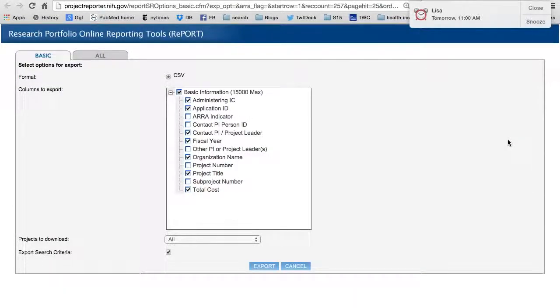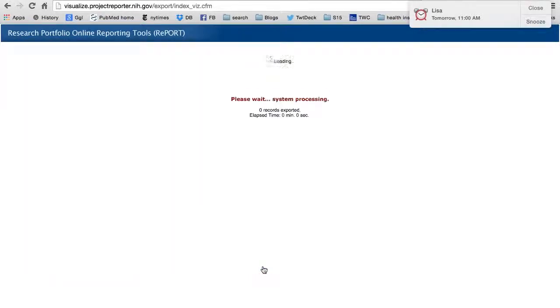I already kind of sorted this down, I think. It's going to ask me for what information I want on there. So I've eliminated some of the information I generally don't want. So I'm just going to export it like that. And what it's going to do is give me an Excel database. 98 records exported. It's pretty quick, actually. I'm working on my Mac here.